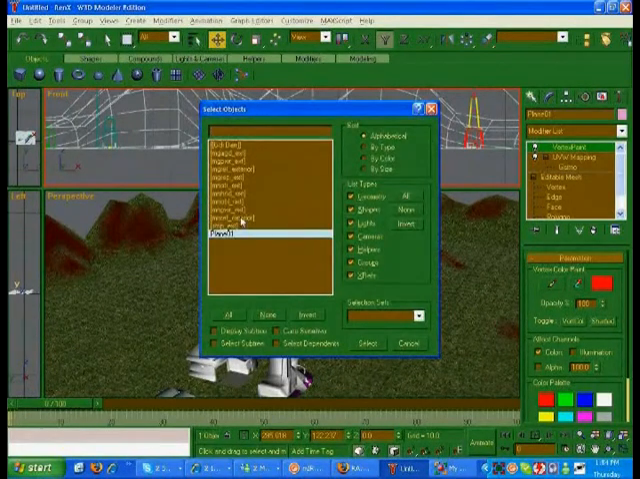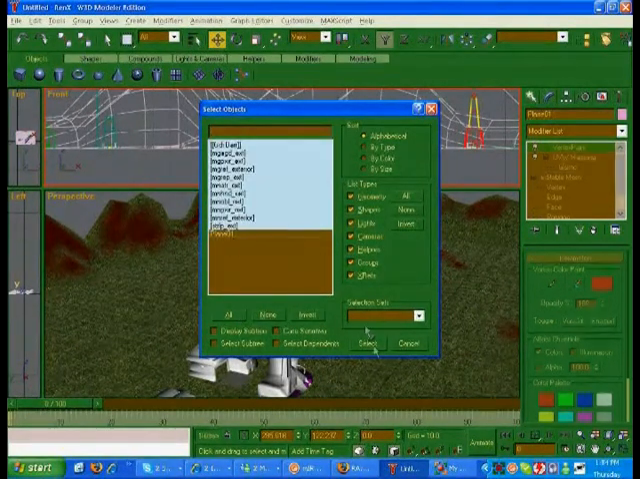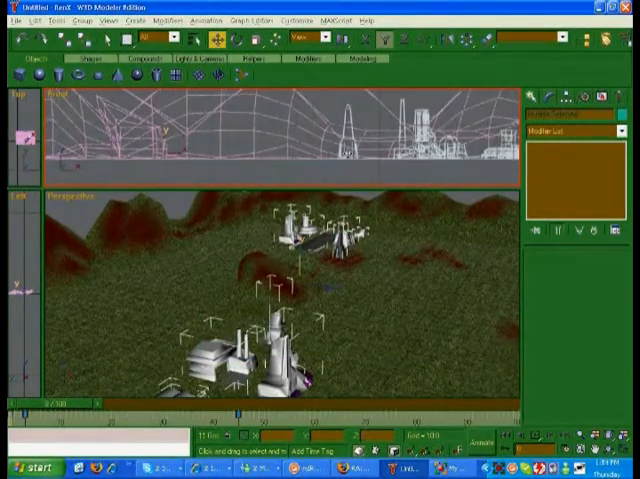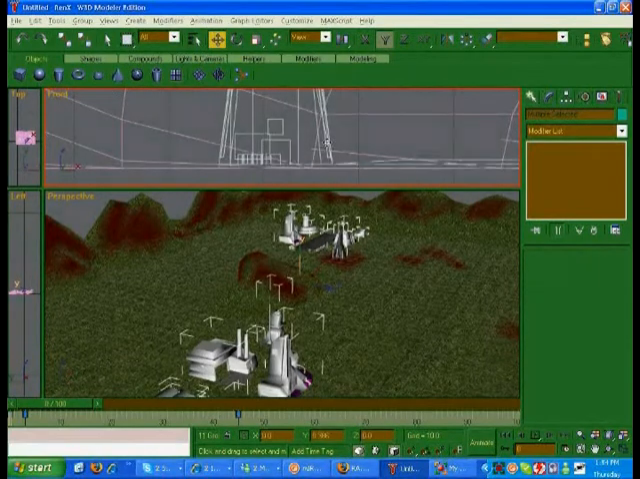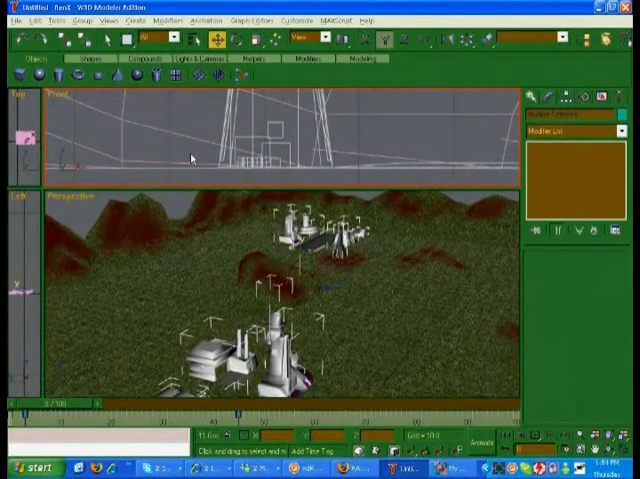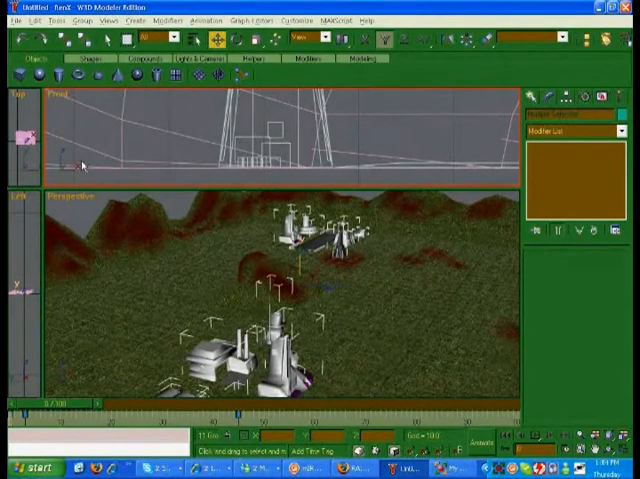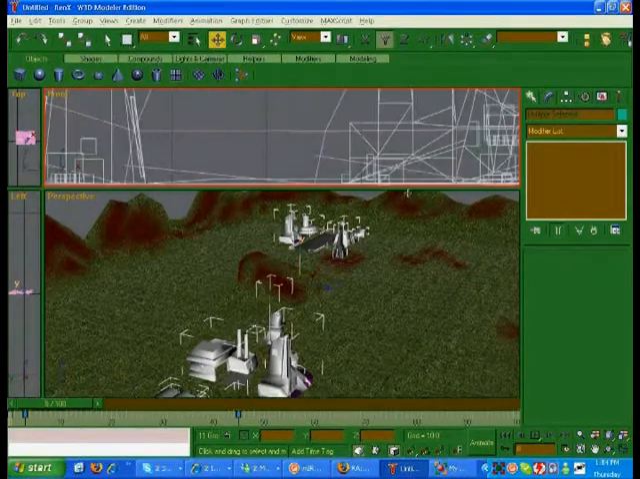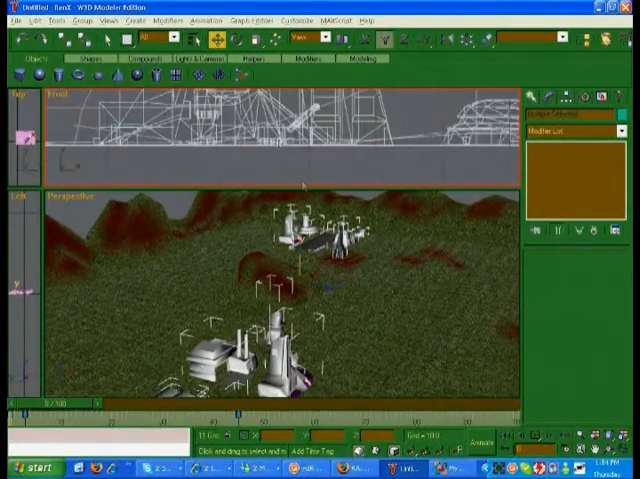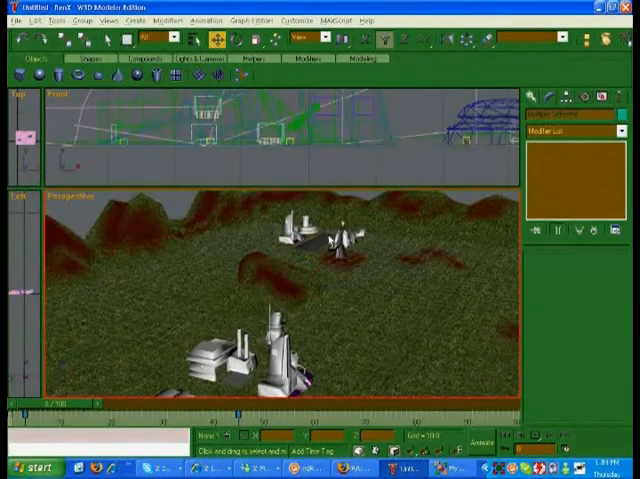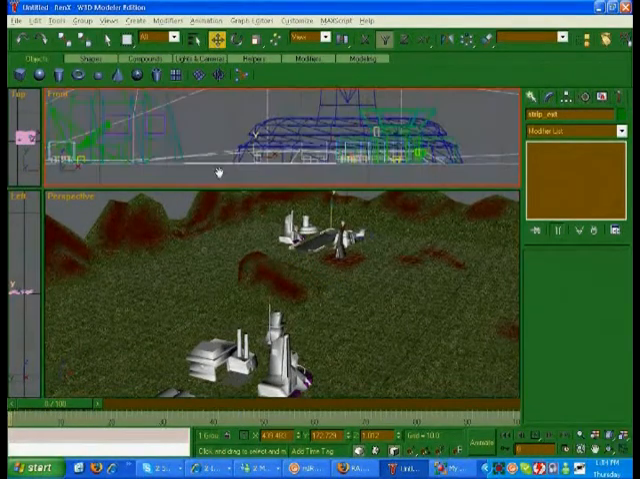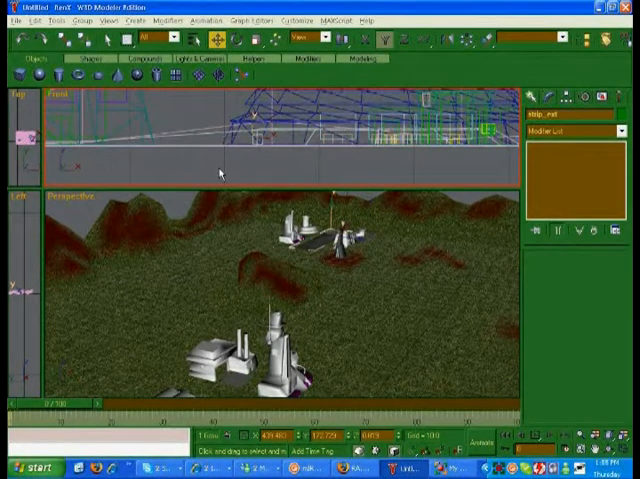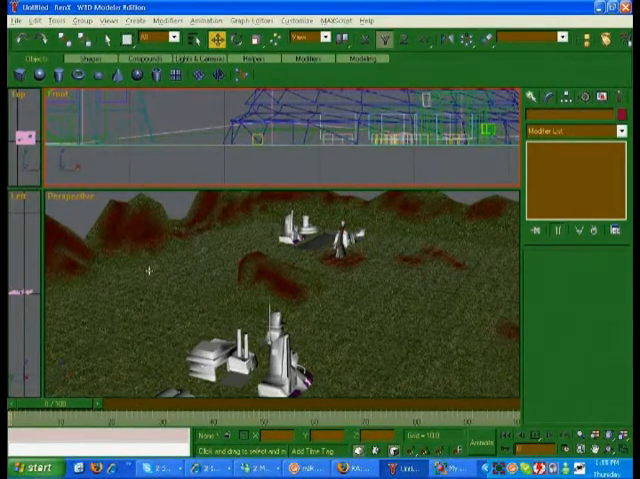Well, as you can see, it's not on the plane. It's, well, it's almost floating. Okay, now select the airstrip. It's mostly higher than the other buildings. This one may sink for a bit, like this. Okay, we're done.